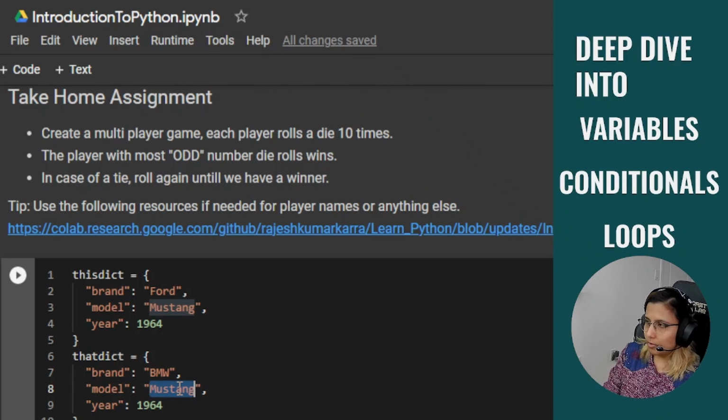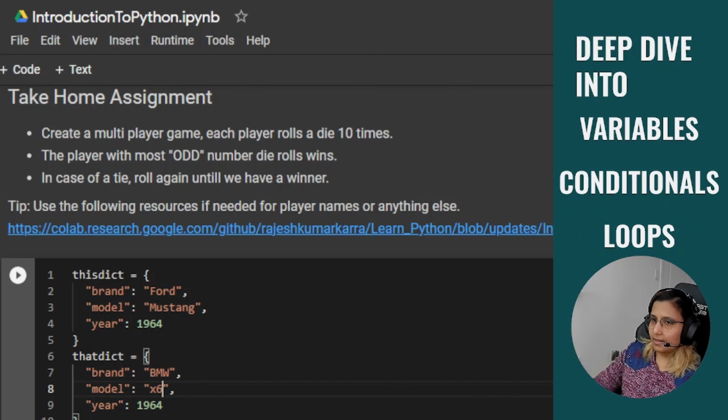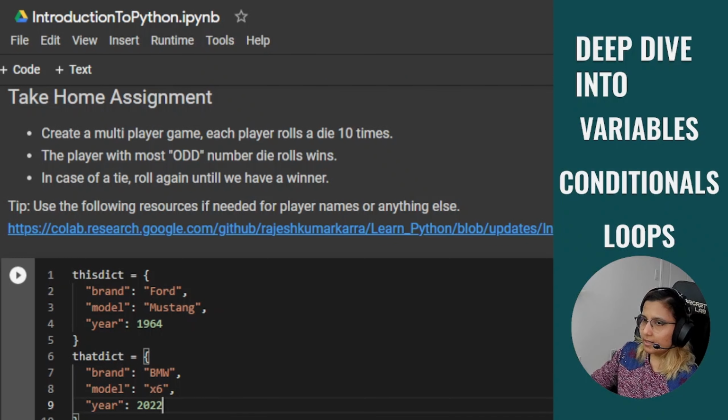What are the BMW models? Can anyone tell me any BMW model? BMW X6. Okay, let's put X6. And what year do you want it to be? Let's use 2022. So now I want to check the year for the first car versus the second car.